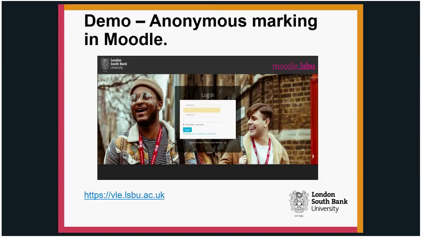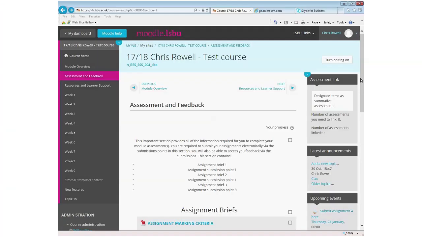Okay, what I'm going to do now is a little live demo to outline some of the things that I've just been talking about. So bear with me for a couple of seconds while I load the Moodle site. Hopefully now you'll see in front of you a Moodle module. This is my little sandpit area.